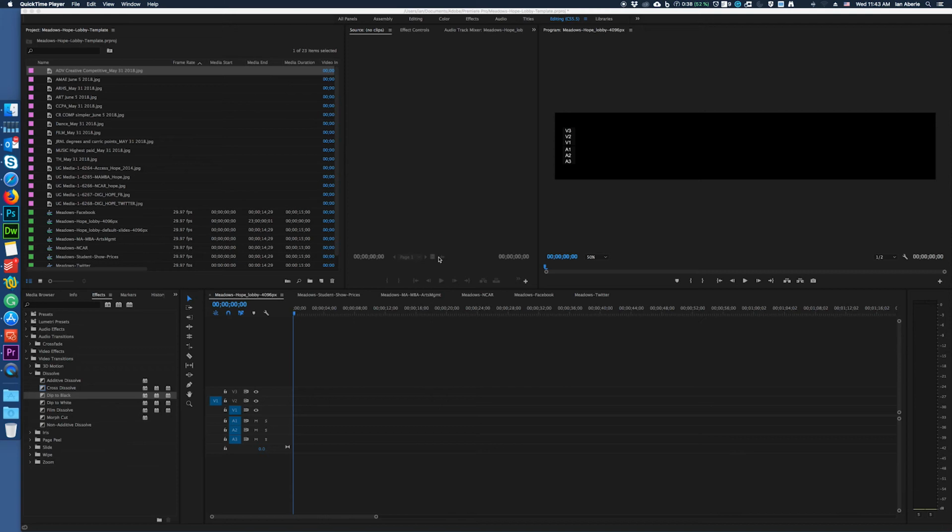Okay, so what I'm going to show you is how to create the MPEG4 video file that's going to show up on the Brightsign player. So what I've created here is a template for our Hope lobby with the pre-done dimensions, 4096 pixels wide.